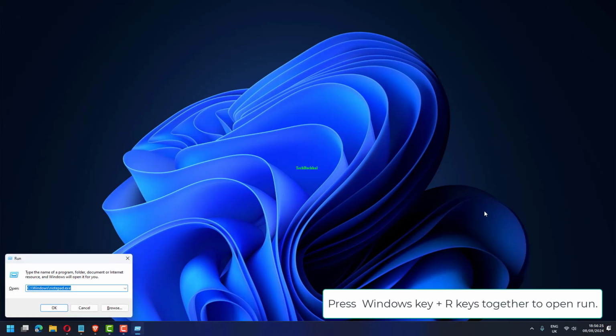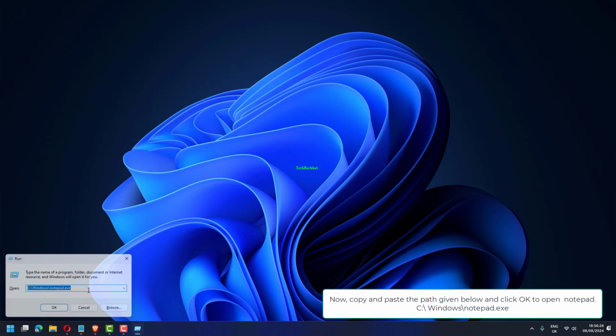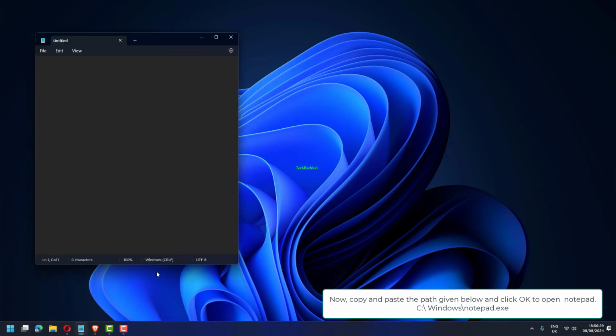Press Windows key plus R keys together to open Run. Now copy and paste the path given below and click OK to open Notepad. See path to Windows Notepad.exe.